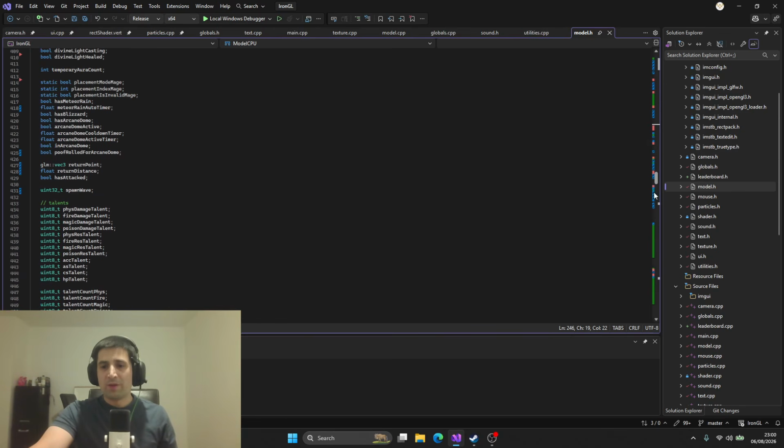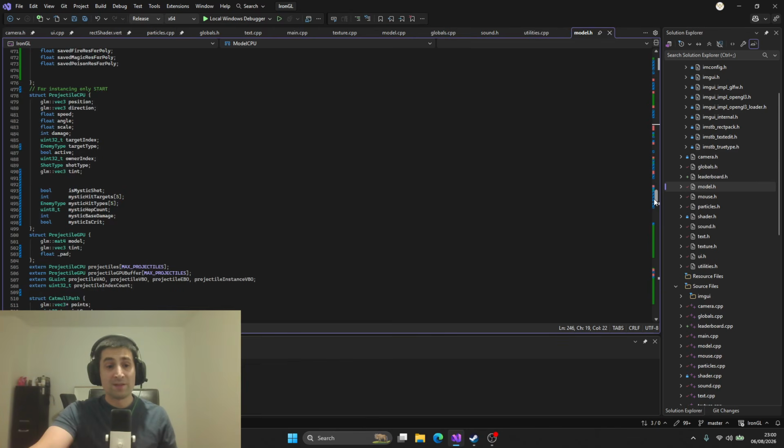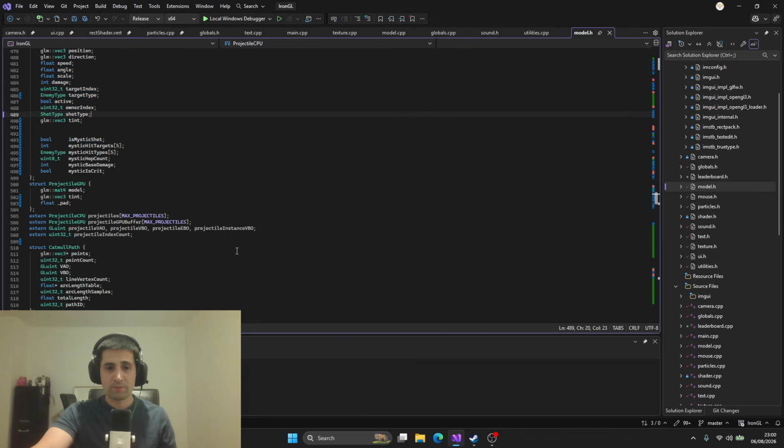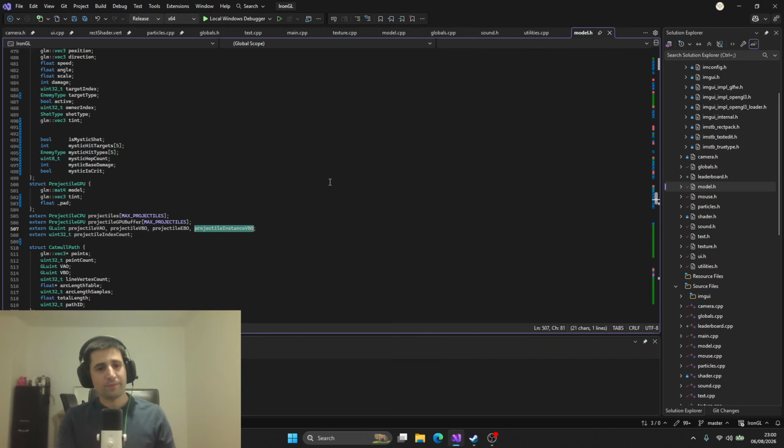so yeah, it's just a big struct. I'm not even using instancing. The only thing that I'm instancing are projectiles like arrows. As you can tell here, projectile instance VBO. Everything else is one single draw call. And by the way, everything is done in OpenGL 3.3. There's no modern standards, no OpenGL 4. Whatever.